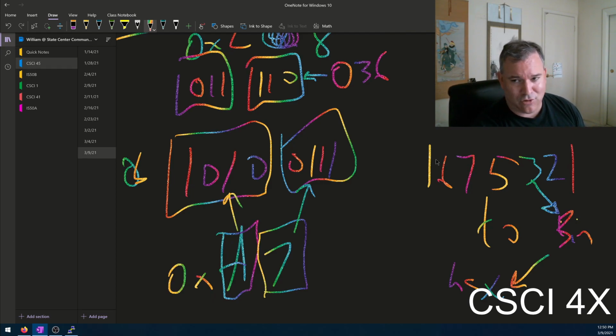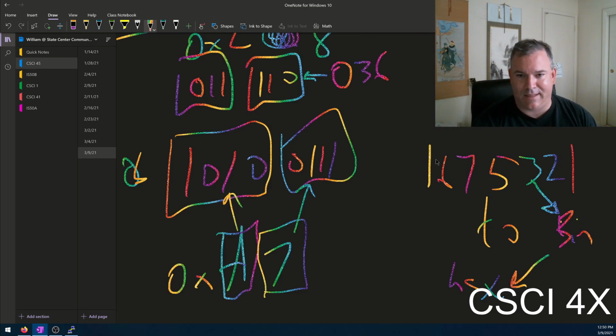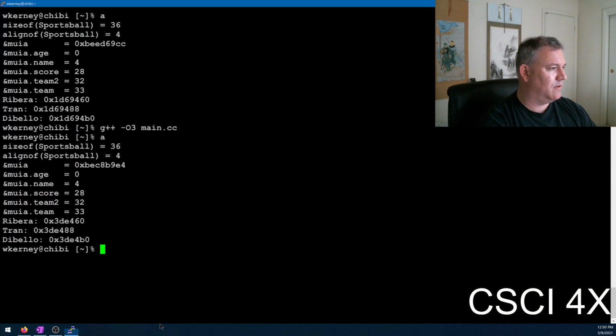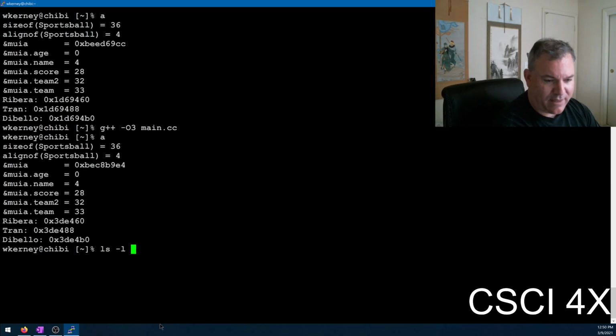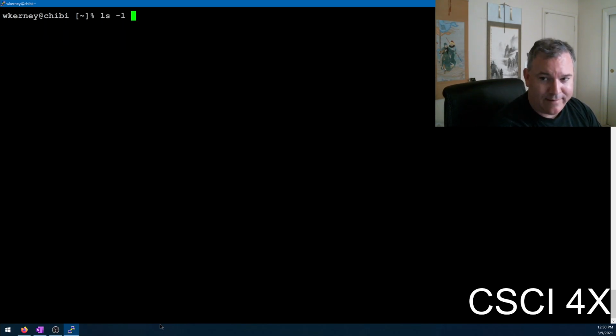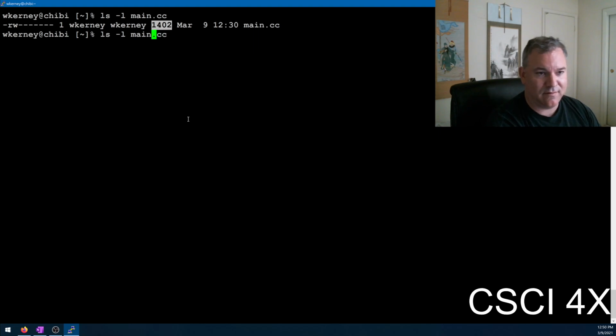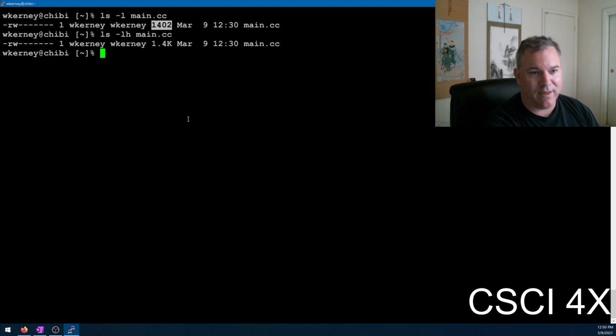Like I said, if you use chmod to set permissions, it takes an octal number. It'll pop up here and there, when you set permissions on a file. So if you come over here and say ls -l, ls -l gives you detailed information on a file. You can see it's 1400 bytes. If I make it human readable with an h flag there, see it's 1.4K.